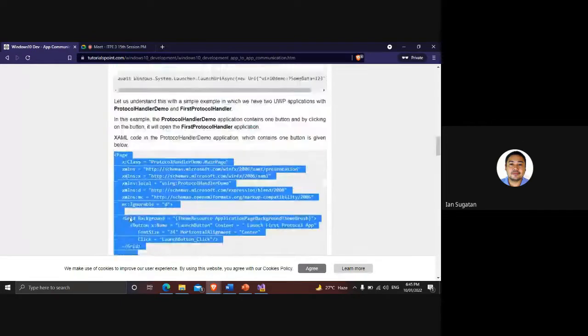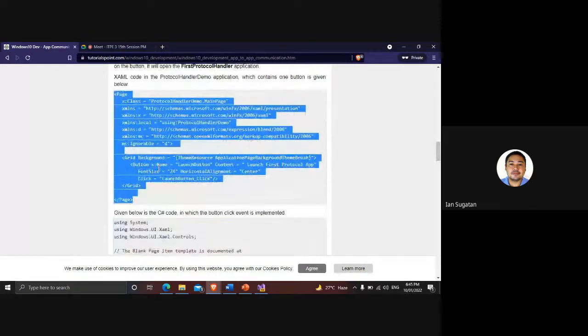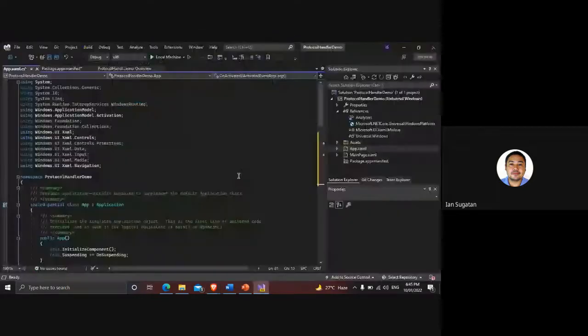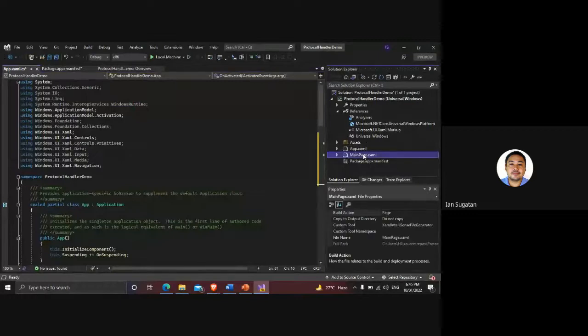Okay. So first, we'll finish this one. Then we'll copy it now. So copy, and then this one. Now we are ready to go to the main page. So you are going to double click the main page.